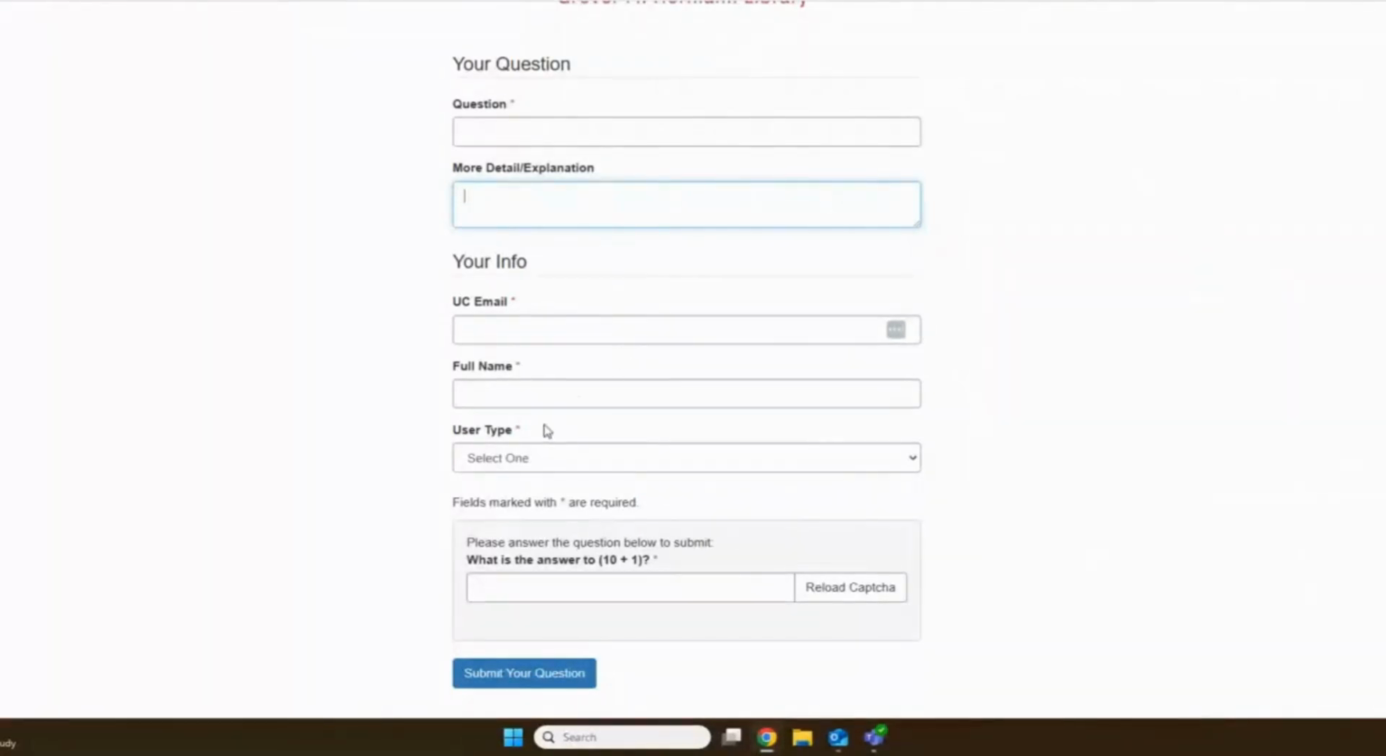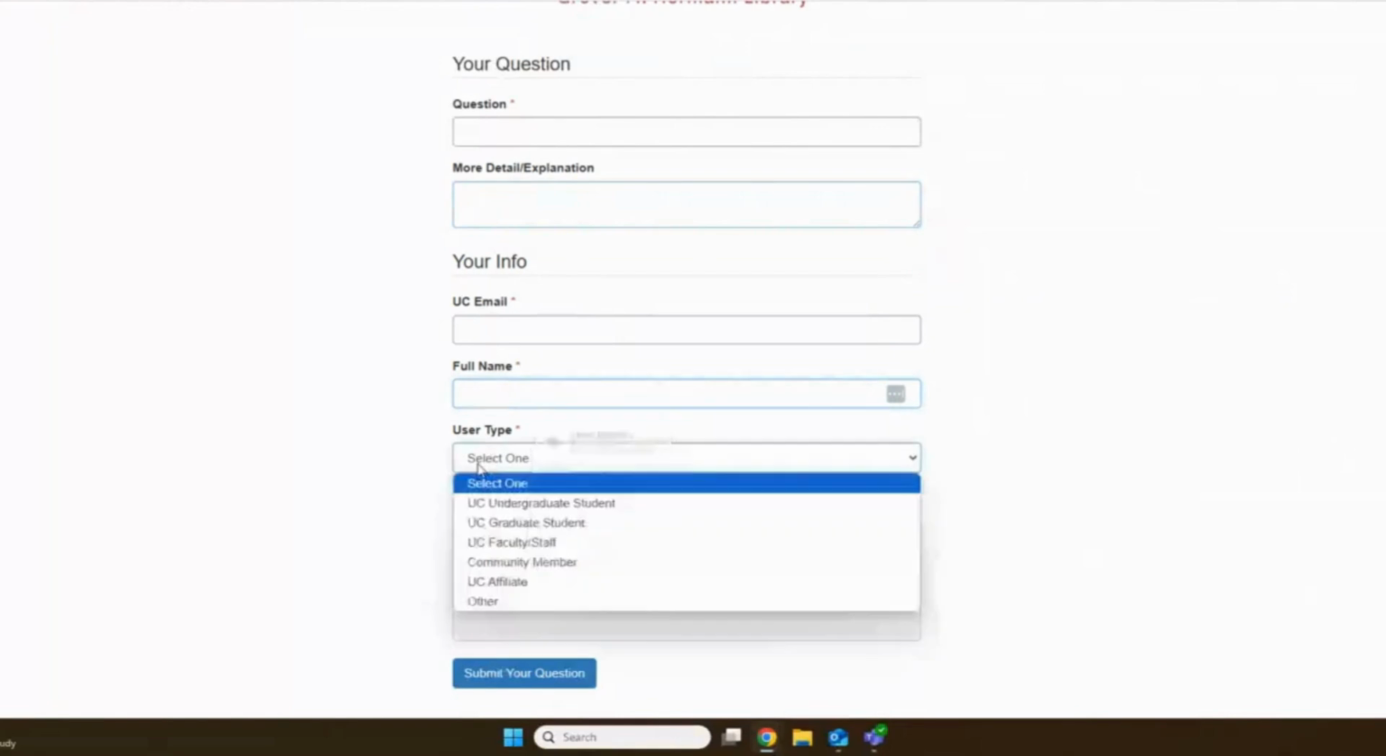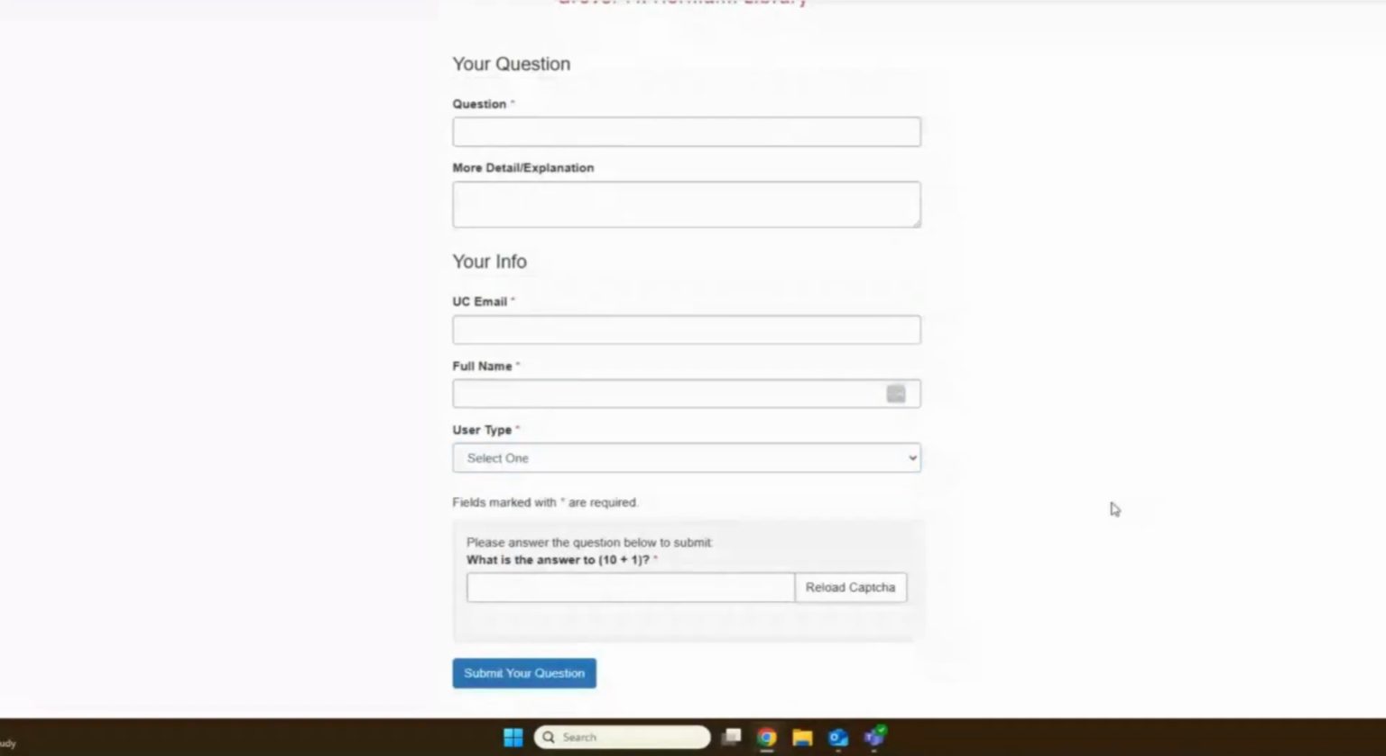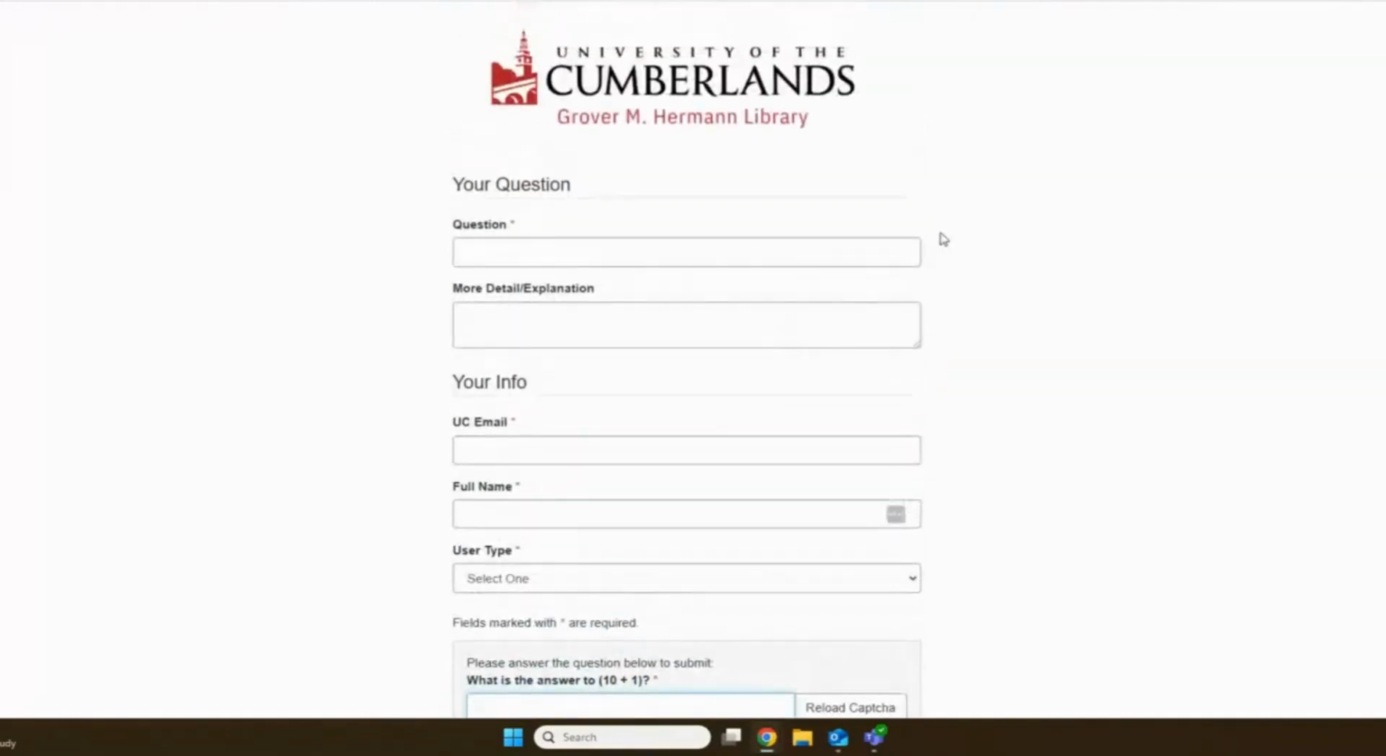Give us your full name so we know we're talking to a UC person. Select your user type. That lets us know who it might go to in terms of librarians. And it's going to ask you to do a quick math problem, in which I have faith in all of you. So you'll submit your question, and then what happens is your question goes to our team of librarians.